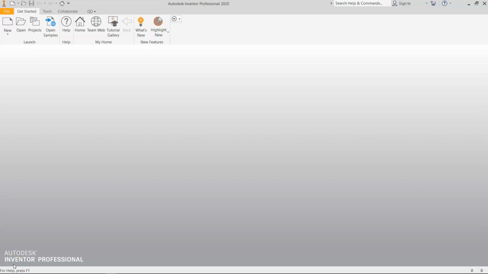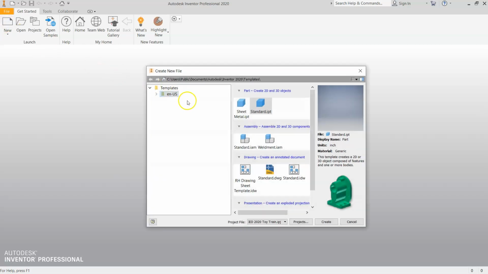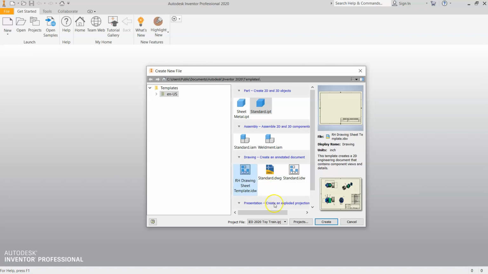Hello, this video will help you create a drawing sheet for the train body. So the first thing we want to do once Inventor is open is we want to go to New, and then we want to select the RH drawing sheet template and create.